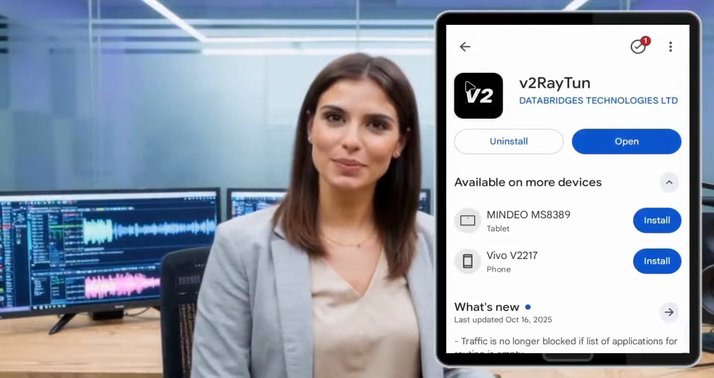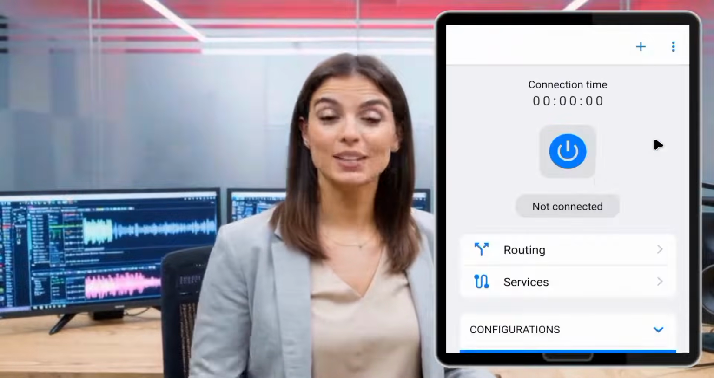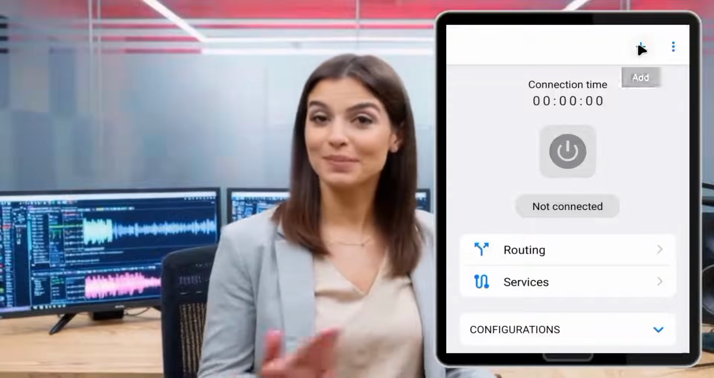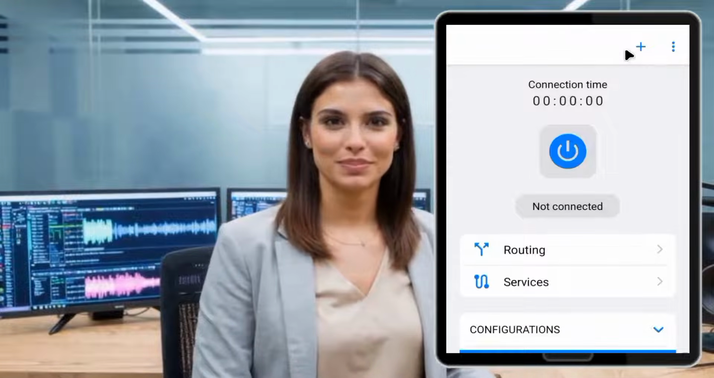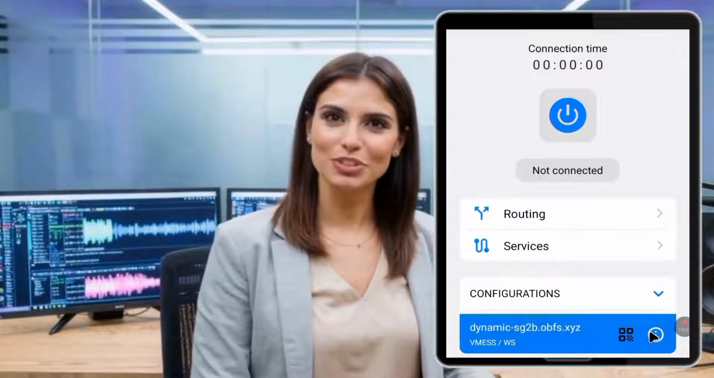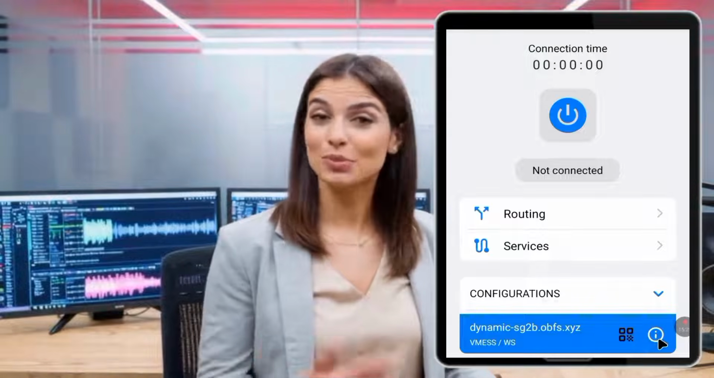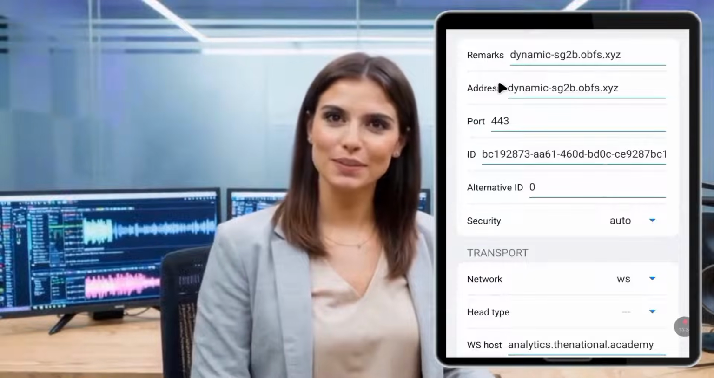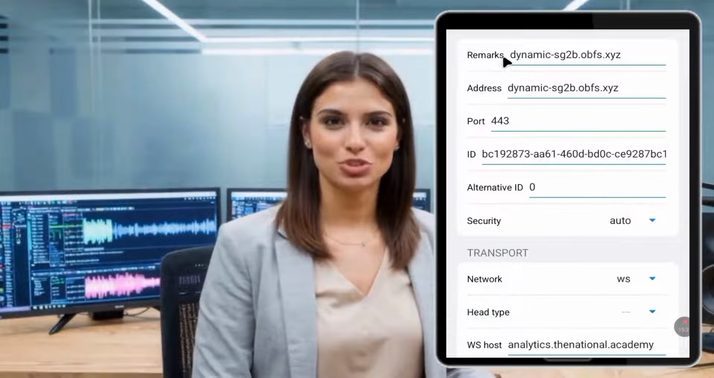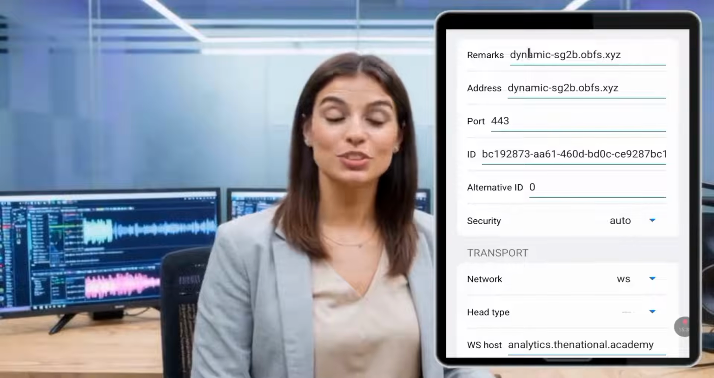Step 11. Import the config in the V2ray Editor app. Tap the plus button, usually a plus sign. Select Import from Clipboard. This will load your copied V2ray configuration into the app. Step 12. Make these required edits inside the imported configuration. You need to make the following edits to ensure the NPV tunnel configuration works correctly.